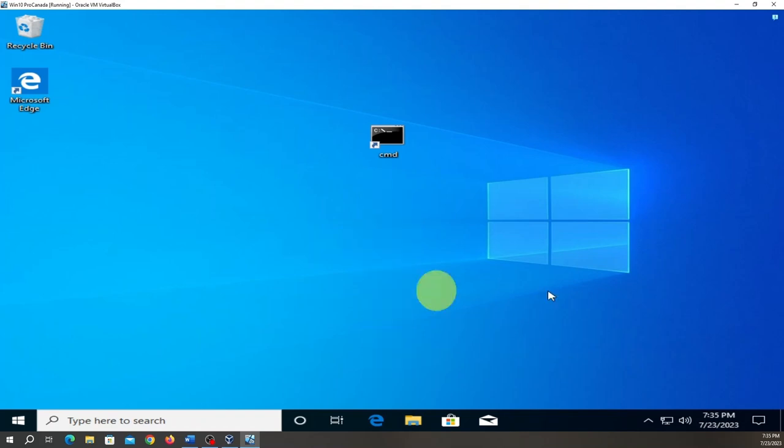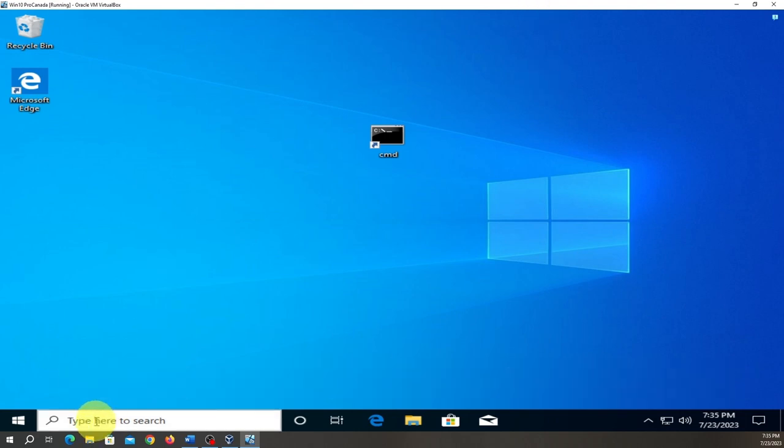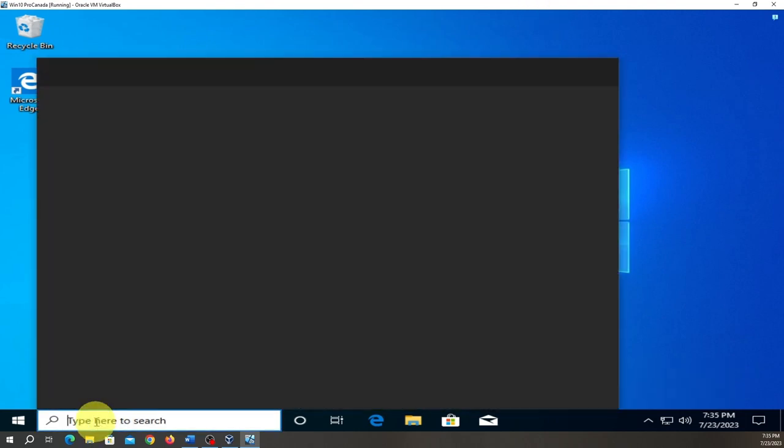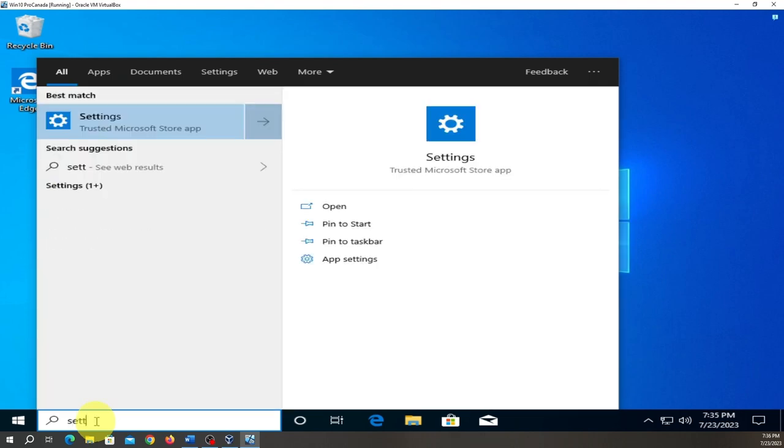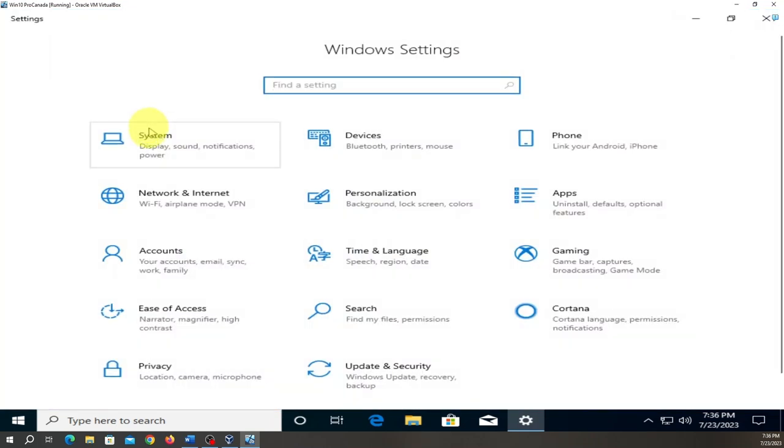So in case you don't know if you have a Windows 10 or not, all you have to do, come here, okay? You type setting, okay? You type this one, you click on it, okay? Windows 7, Windows 8, Windows 10.